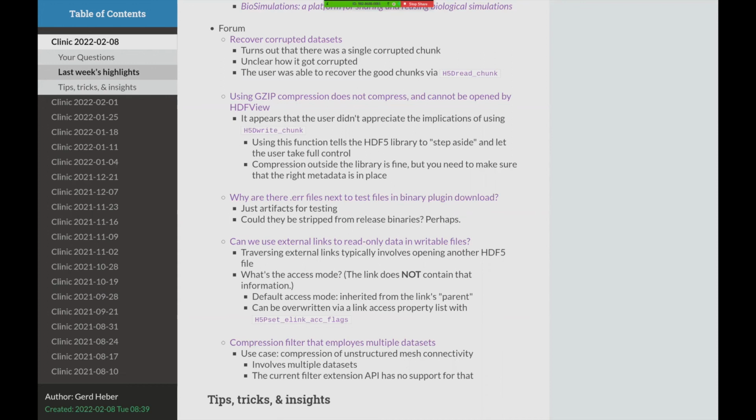Okay, next one was a good one, and I forgot if we've spoken about that in the past. The user was asking that they have an external link. An external link is just one of these nice things. Logically, you can think about it as I have opened an HDF5 file with a certain access mode, let's say read-write, and then I'm encountering an external link, which is typically a reference to an HDF object in another file.